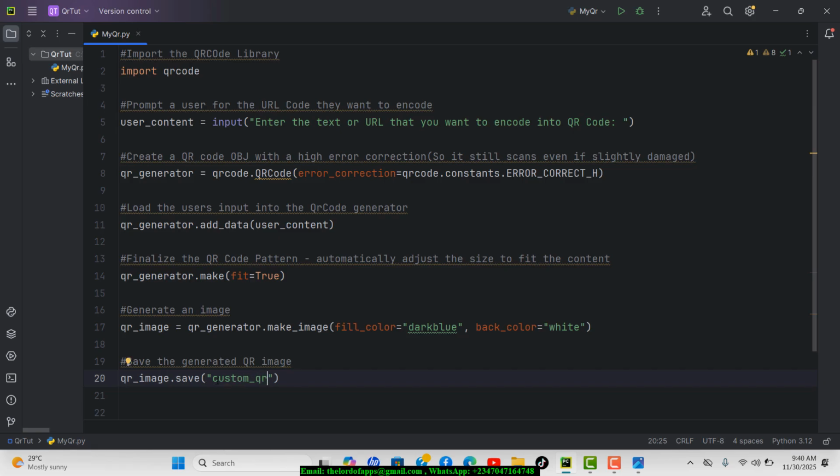We also need to decide the extension. So this is going to be PNG. It's going to save that as custom_qr.png as the image name right there. That's basically what that line is going to do for us. Now we are basically done.